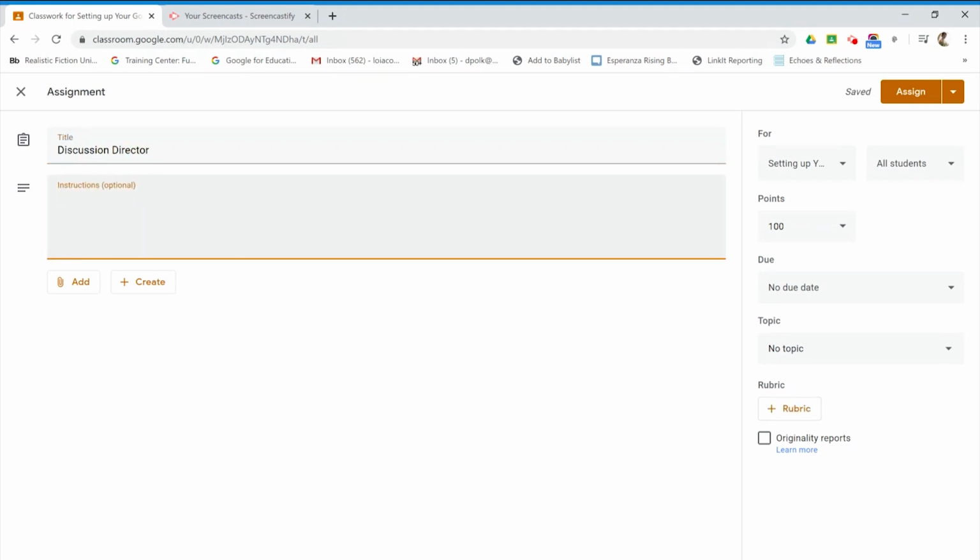Underneath that title page is the instructions option. A best practice for distance learning is to make sure that your instructions are very clear and explicit, even step by step if that's what needs to be done. This way the students know exactly what they're supposed to do and exactly what your expectations are of them.